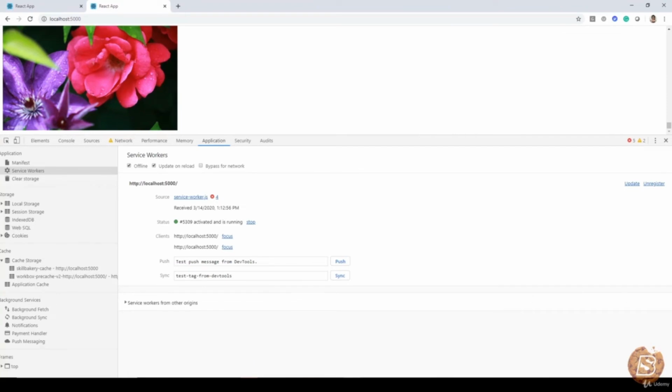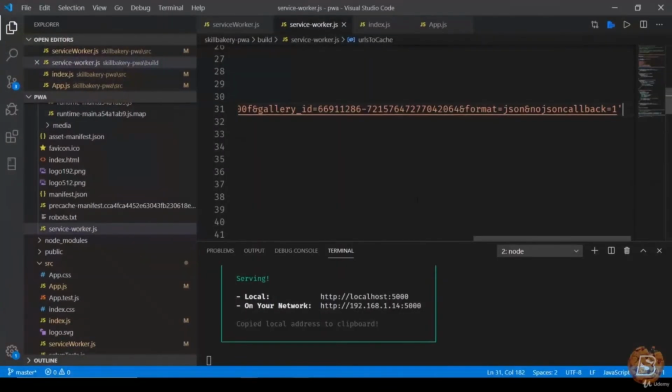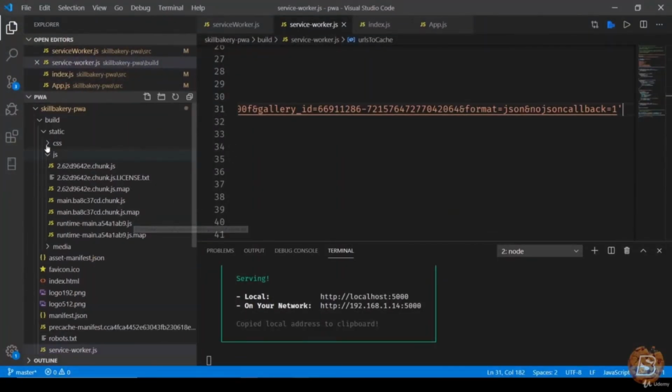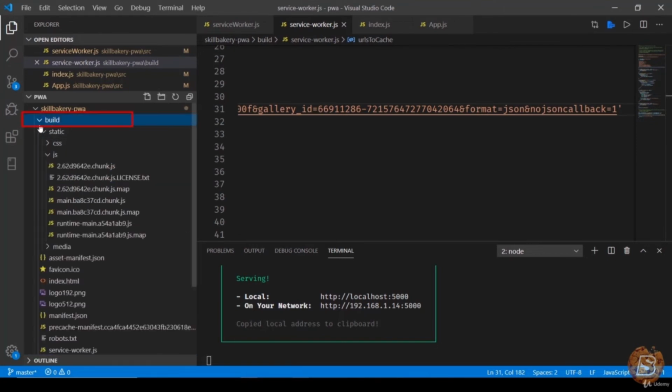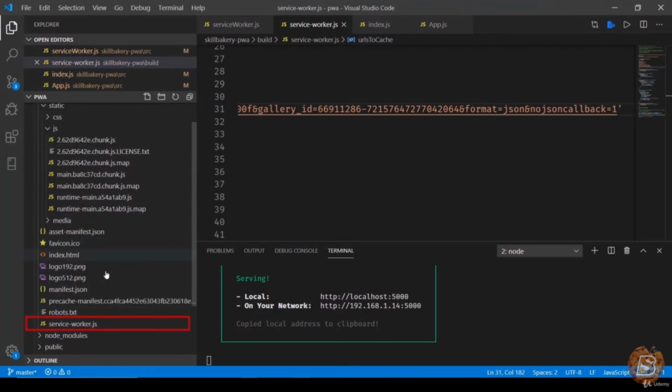Now to do that, here in our code, I've made some changes. For instance, once you have your build copy ready, you go inside that and open up the JS directory, and also open up the generated service worker file. So here it is, service worker.js. Now this service worker.js is the key file in order to make your web application a progressive web application.